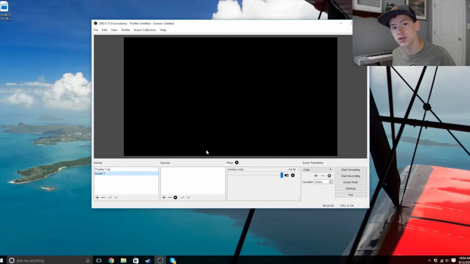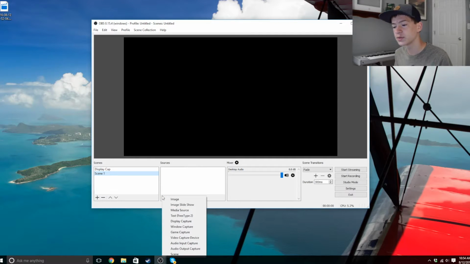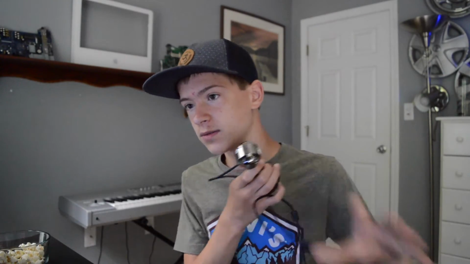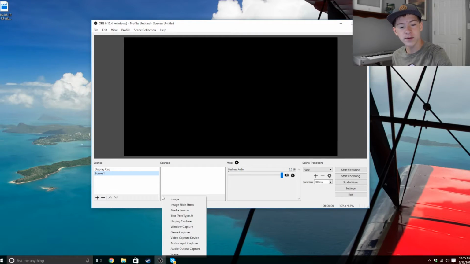Then the sources you're going to want to add all depend on what you want. This is my webcam. I don't use OBS to have my face in there, I edit that in at the end. But if you wanted to do that, maybe to Twitch stream, because you can do that with this software, you want a webcam. In this case, it has a little microphone on it too. So now I have a webcam plugged in, and that's basically all you need, unless you want a separate microphone.